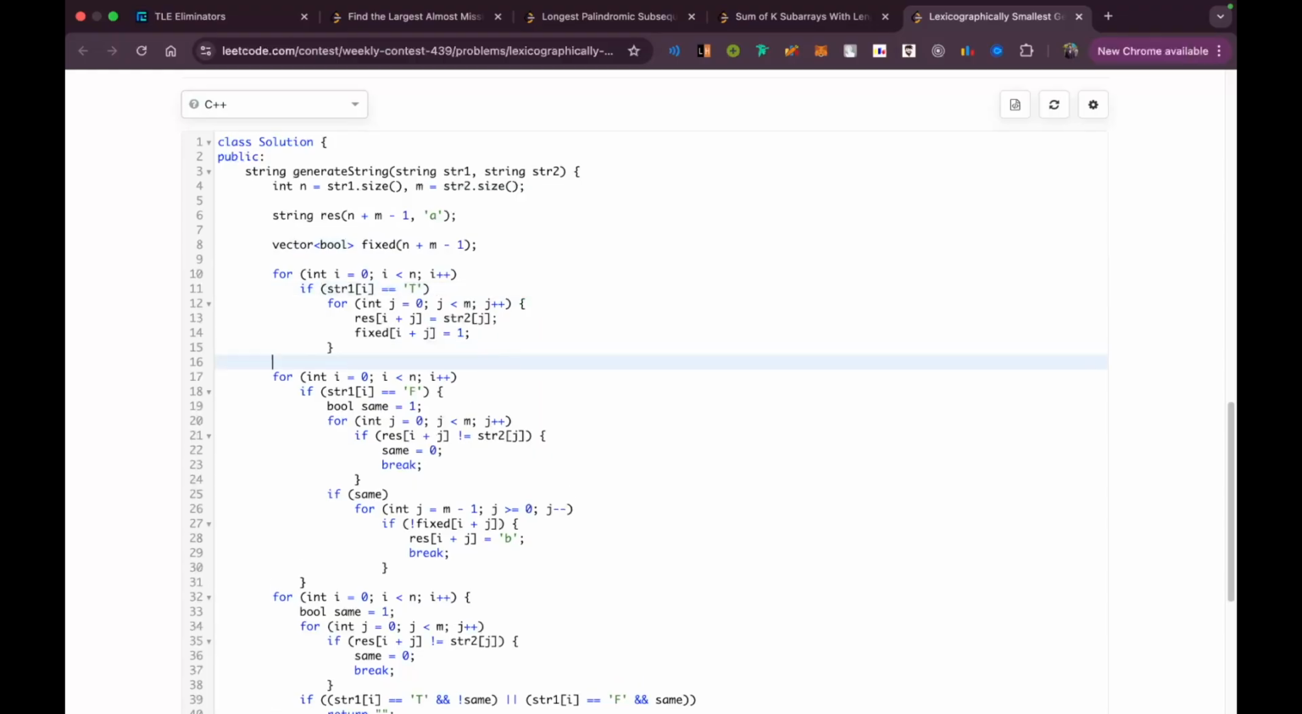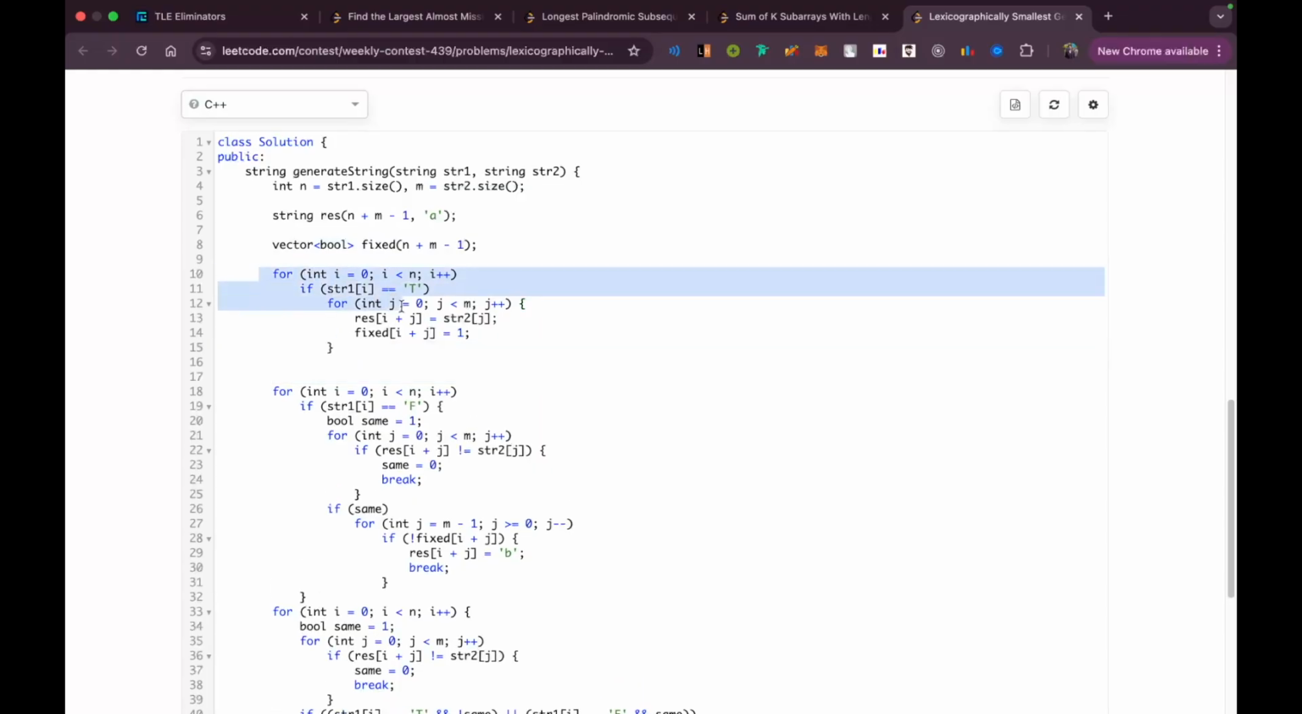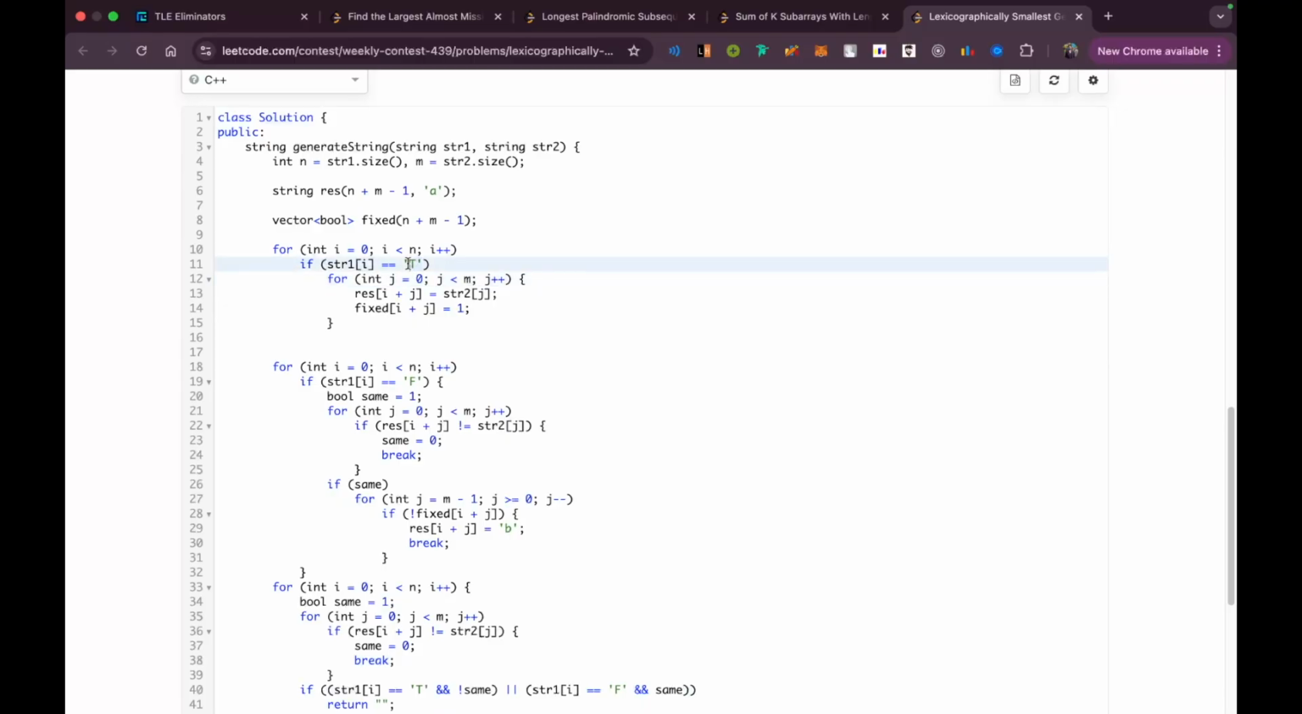Now this is my first piece of logic. What do you do? You go over every index from 0 to n. If it is a T, then from that particular location you have a window of m size, which is equivalent to every letter in str2. So how do you implement that? You run a loop from j equals 0 to m, and then i plus j together becomes the letter in str2 of j. I plus j, why?